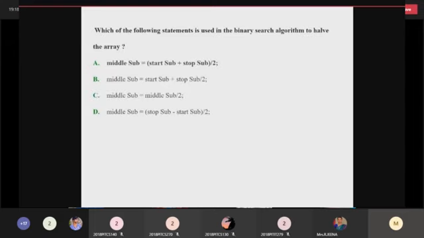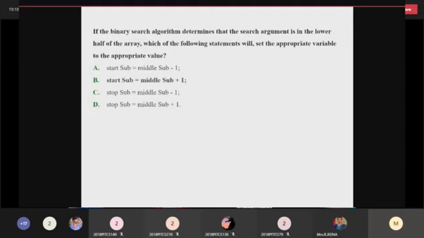Then, which of the following elements is used in the binary search algorithm? Here the statement is middle equal to (first plus last) divided by 2. The rest of the things are false. If the binary search algorithm determines the search argument is in the lower half of the array, which of the following statements will set the appropriate variable to the appropriate value? Here, if the search element is lesser than the middle element, you have to take the start as middle plus 1. That is the answer.